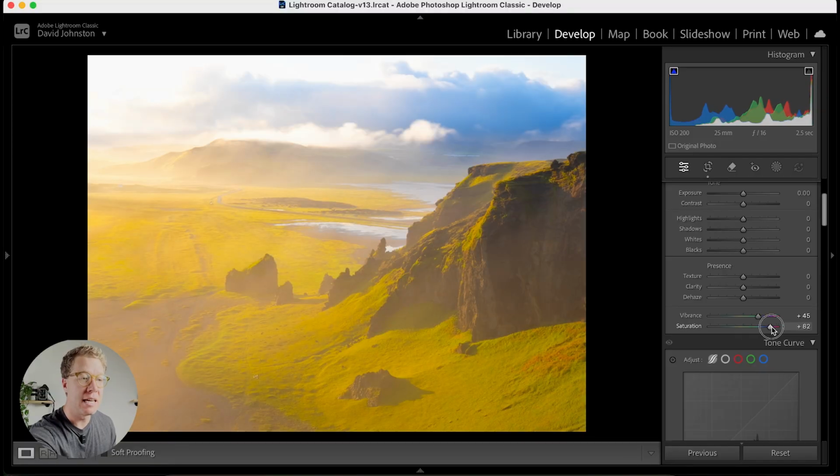So if I pull my saturation up to where it looks absolutely ridiculous, I'm gonna slowly drag it back down, watching the photo, and once it crosses that line back into realism, I'm gonna let up on my slider and leave it there. So we ended with a vibrance of 45 and a saturation of 18, and it actually looks realistic. We brought out the effects that were already there.